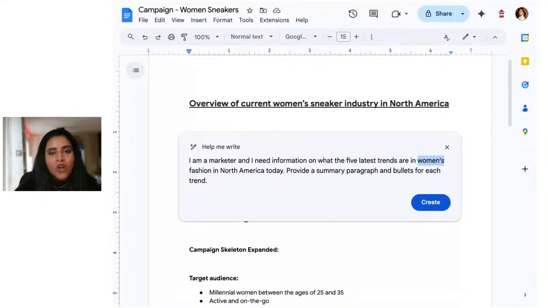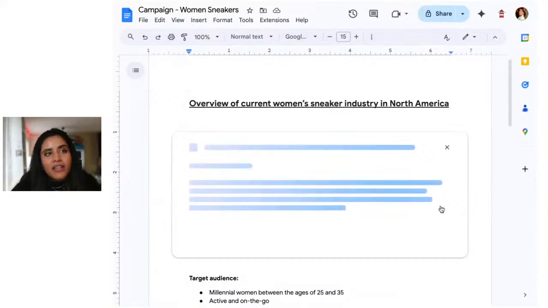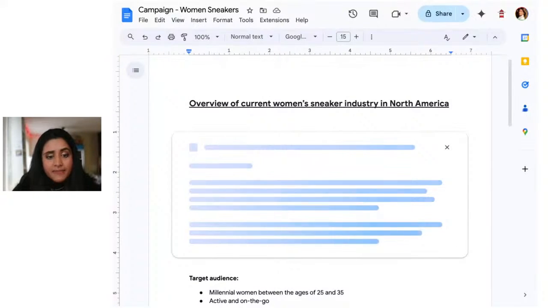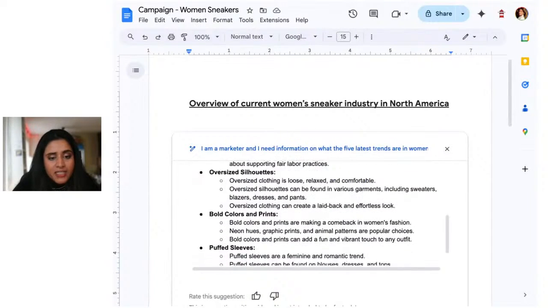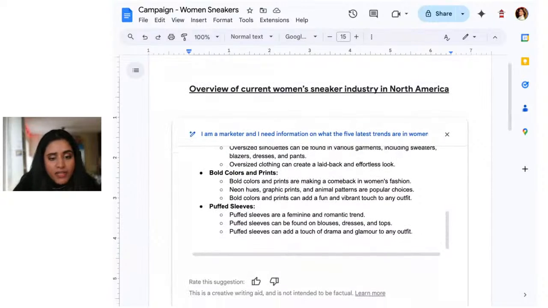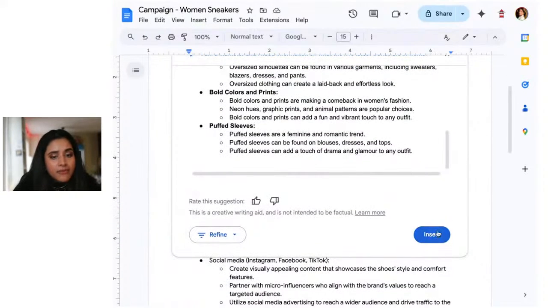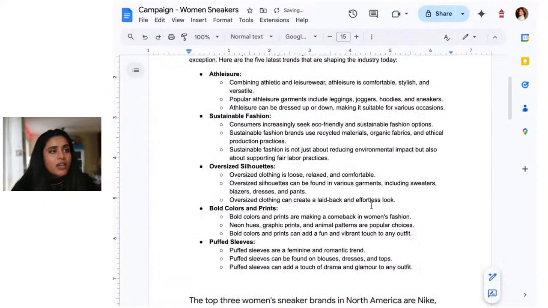So let's make the prompt effective. So provide me a summary paragraph. And I wanted to get some trends. So let's see if I can get some help from Gemini. So, wow, I just got all of that information in seconds, but I now want to make sure that I have the information specifically about women footwear industry. So let's see what are the top 3 brands in the women footwear industry today.